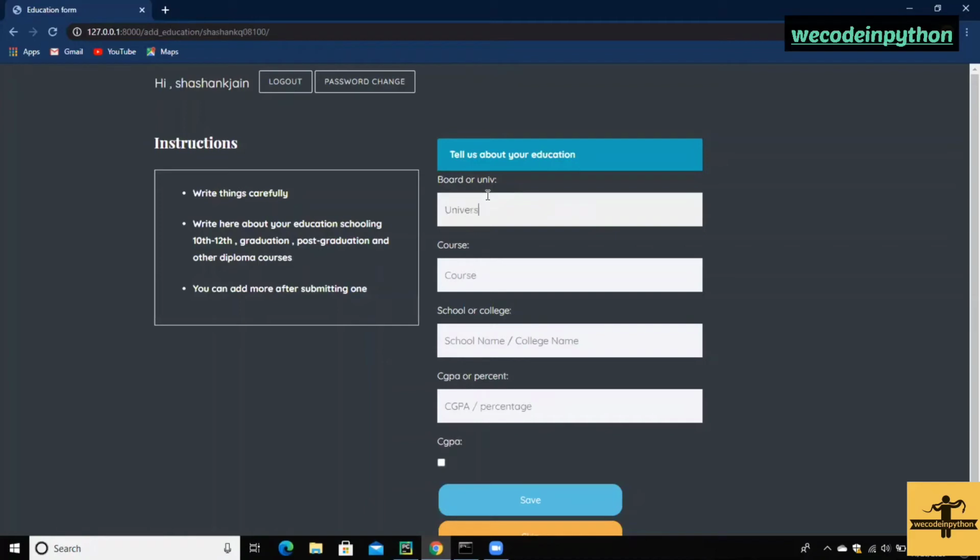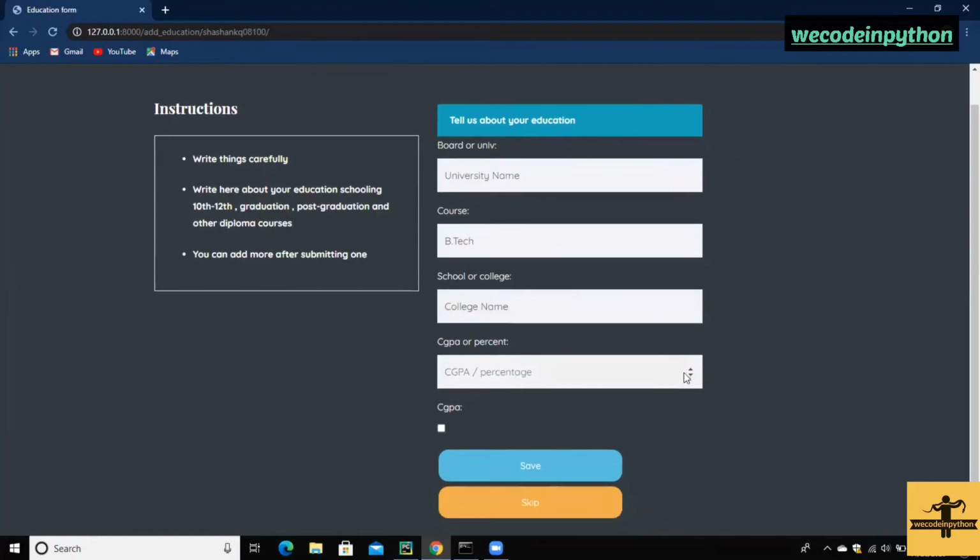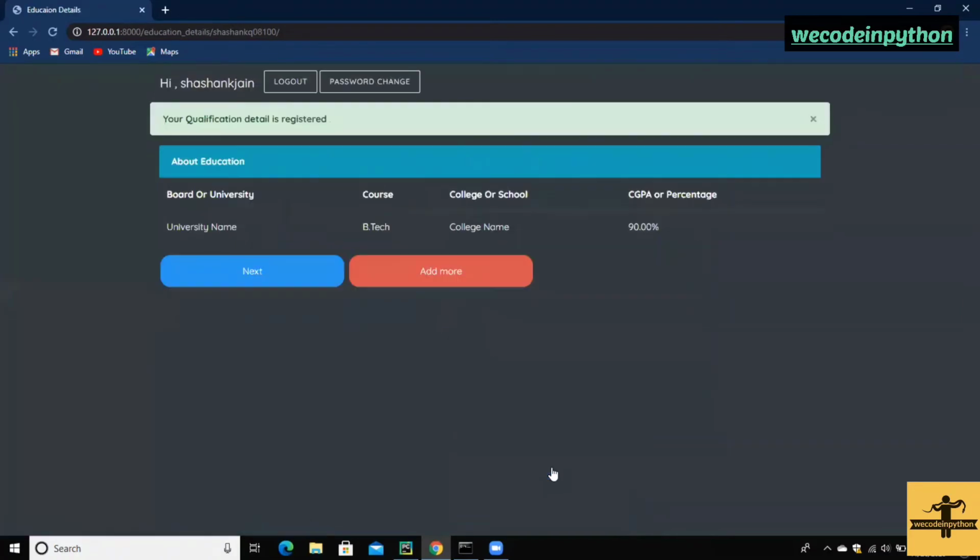So here I'm writing university name, and you can add your course here, like a B.Tech, and your college name. Let me write college name here, and if you are adding the percentage, you can just write 90 and save. Here you can see this is a percentage sign.